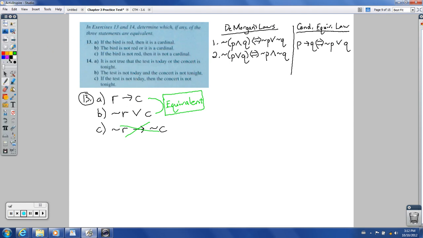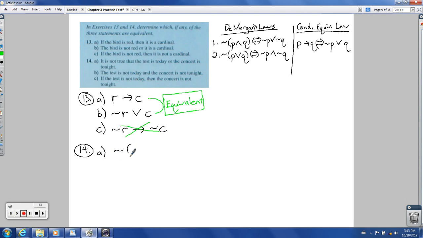All right, let's do number 14 as well here. So it is not true that the test is today or the concert is tonight. So let's go with test, concert. We use T and we use C. So it is not true is the same as saying it is false. And this is part A. It is false that the test is today or the concert is tonight. We'll say T is the test is today, and the concert is tonight is C. So that is that one in symbols.